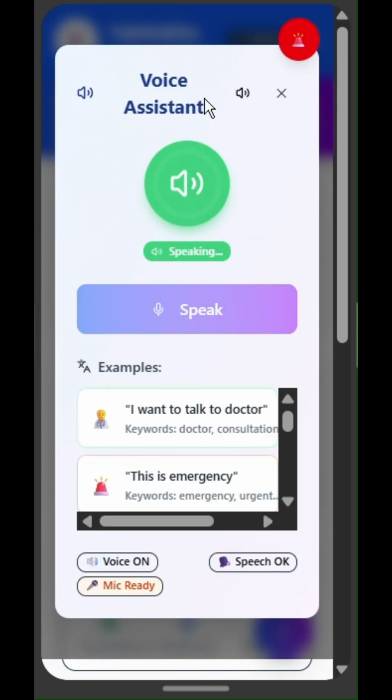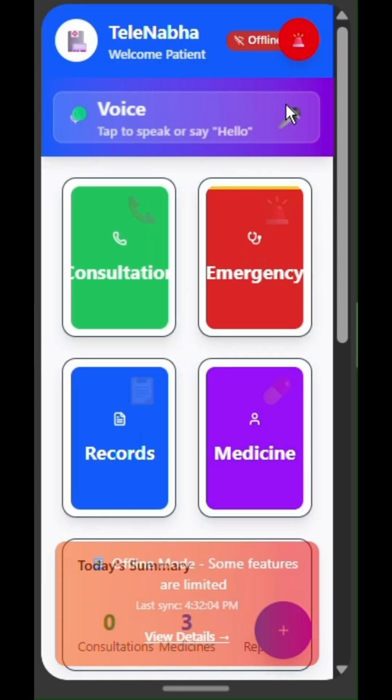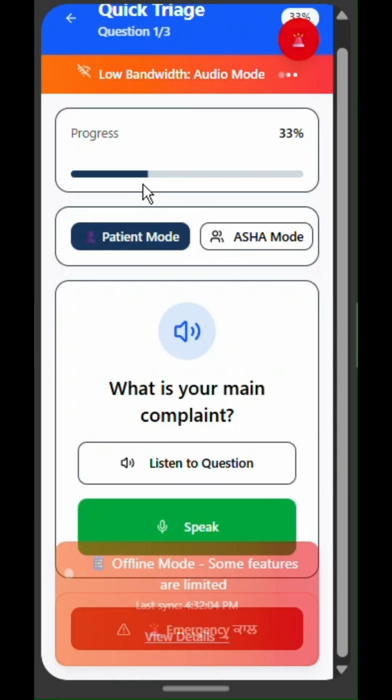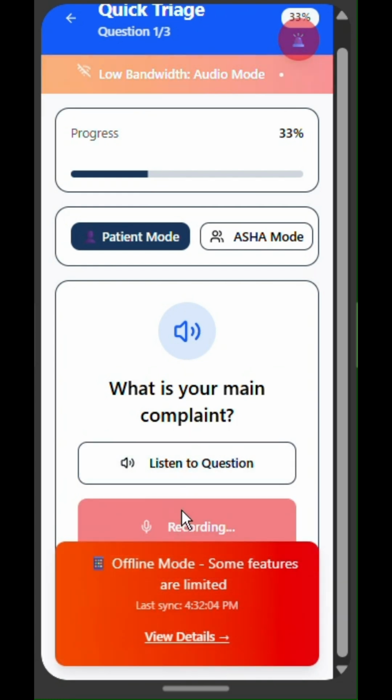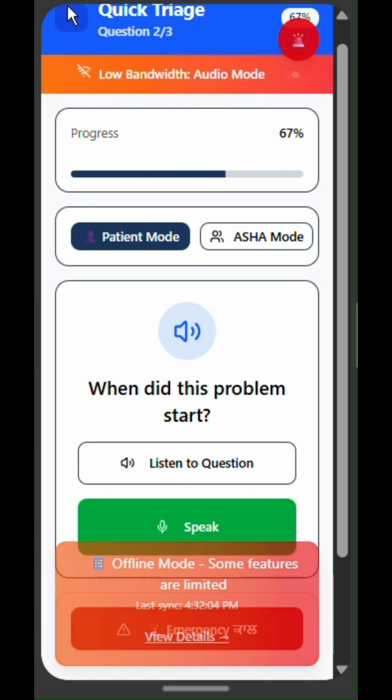Hello. I'm your health assistant. You can speak to me or click the examples below. This voice agent can help the patients to speak and carry out all the functionality of the app. Below it, you can see the consultations button that also is voice operated. You can speak into the app and you can answer a few questions, and the app will help you schedule an appointment with the appropriate doctor.